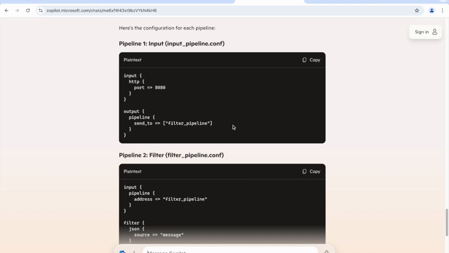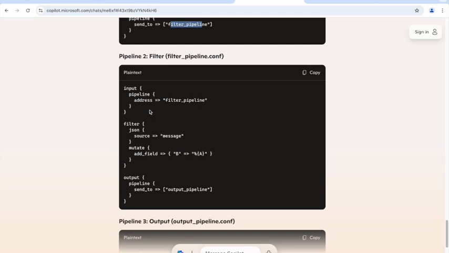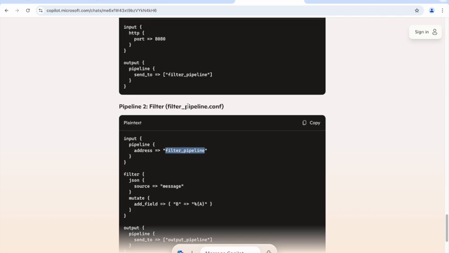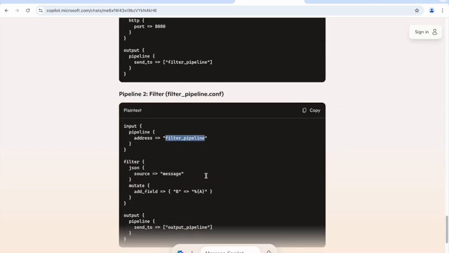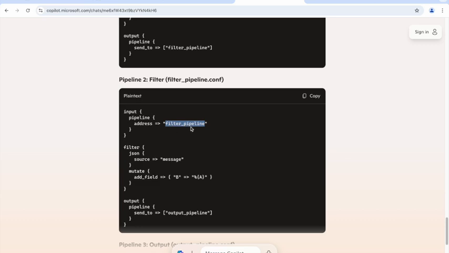Okay, so what this has generated is one input pipeline, right, which has no transform and it's chained to a filter pipeline, which has all the filter logic. And then you got a filter pipeline, which is basically starting a listener, an inter-pipeline listener at this address. So you can see that the input pipeline is sending to the filter pipeline, and the filter pipeline is receiving, advertising itself as filter pipeline, right?